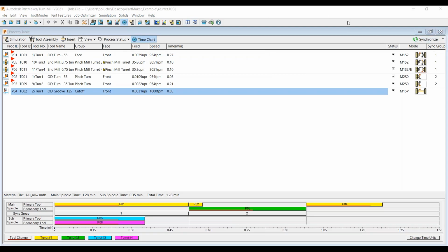So now if we look down here at the time chart, what we're seeing is 3 processes happening at the same time on the main and sub spindle, and then we're going to see that pinch turning happening as well before the cutoff.